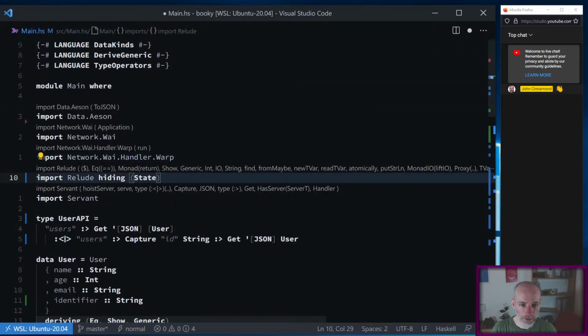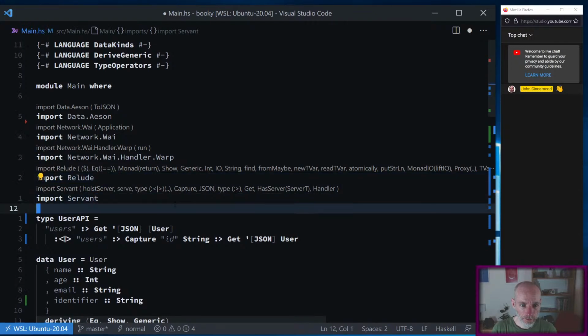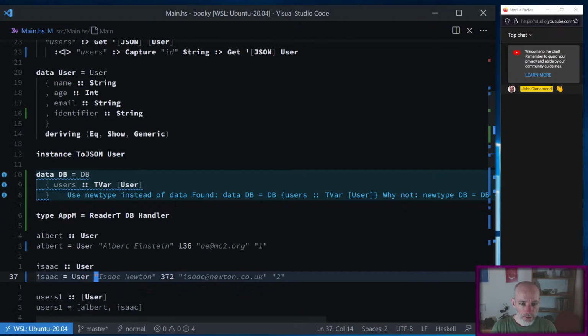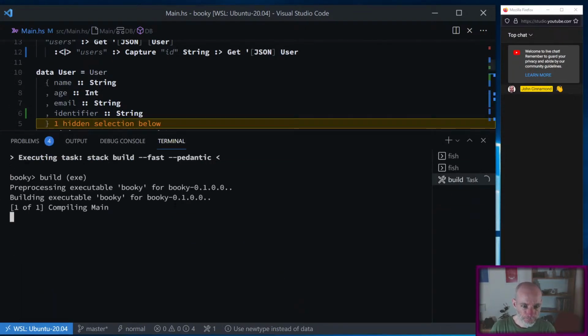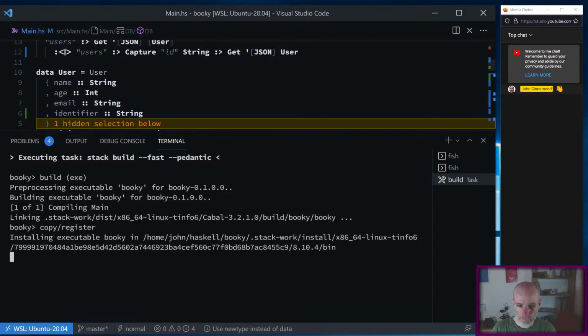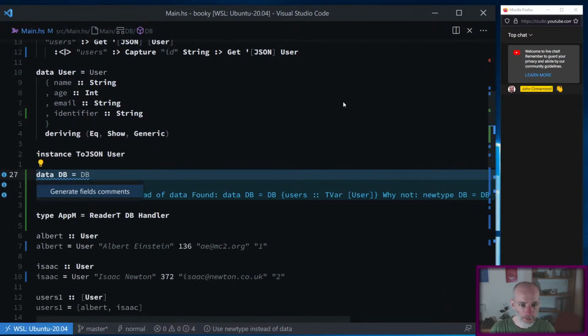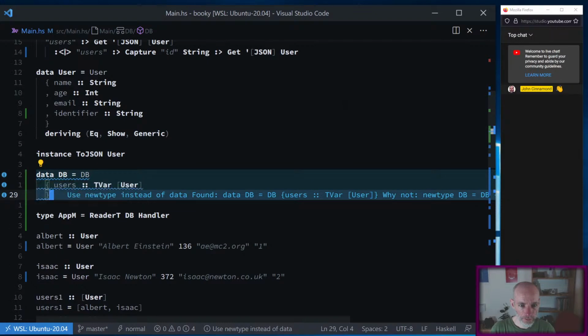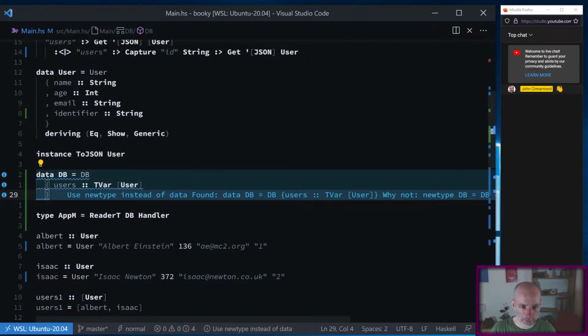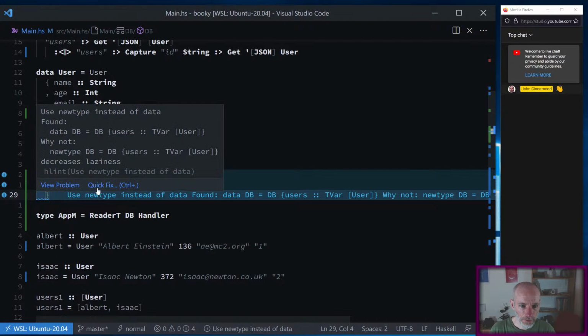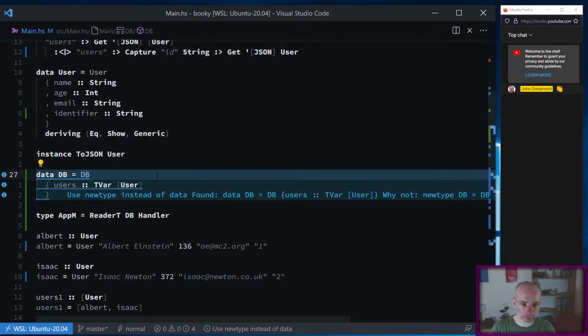I'm going to change this to DB. We no longer need to hide state here. But we want to anyway. Okay, that should still work. Just quickly build it, make sure it compiles. Cool. I'll apply the hint here. Oh, there's something wrong with this new version of the language server plugin, because it's not giving me the hints properly. It's just saying generate field comment. Yeah, that's annoying.